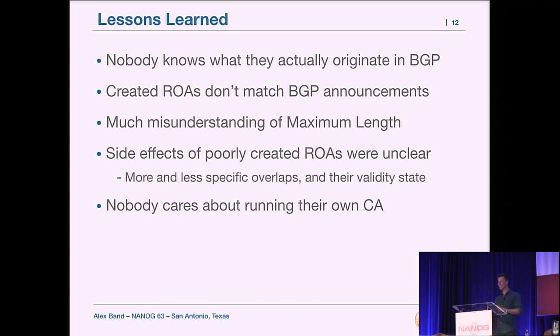So the created ROAs didn't match the BGP announcements at all. Nobody understood maximum length. And that is also really complicated in the way that the standards were set, it doesn't really give you a lot of insight into what more specifics do. So more specific overlaps, but also less specific overlaps, and also partial overlaps. So if you create a ROA that only partially overlaps with what you're actually announcing, then what will happen? None of those side effects were clear. People didn't know how to solve that.